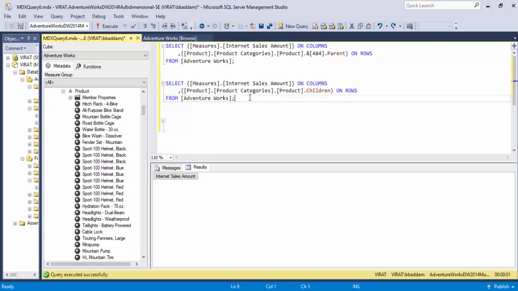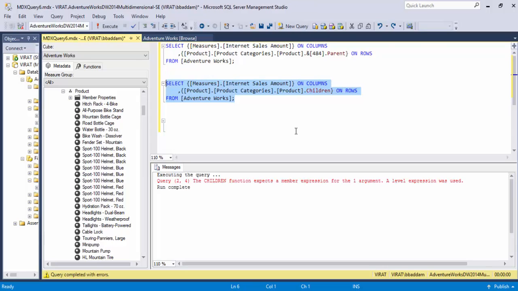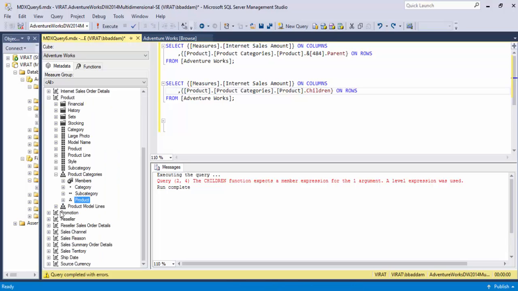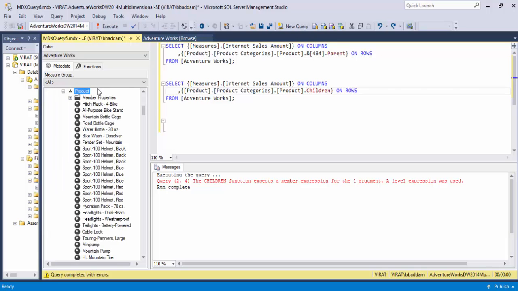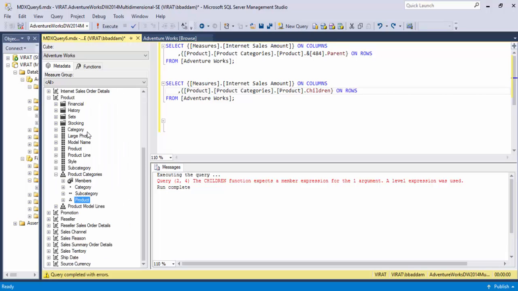I'll get an error here because when I do this, I'm calling the data from the hierarchy. Hierarchy means this is only the numbers, right? And if you see the hierarchy of a product, here you have the product category, then the product subcategory, then the product, which is at the lowest hierarchy. Now when you call the hierarchy, you should not call it with the name, you should call it with the member. That's what it's saying. It expects a member expression.